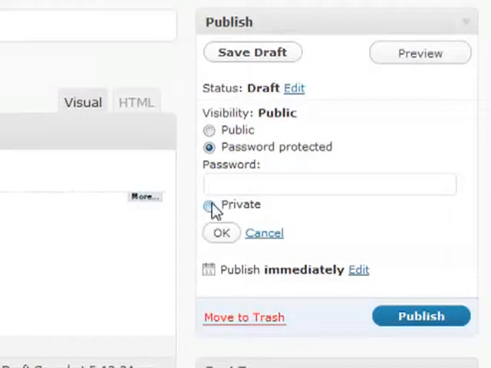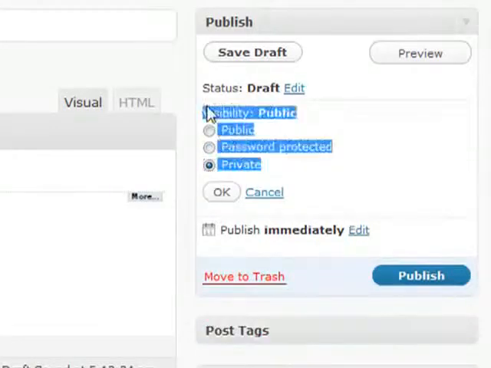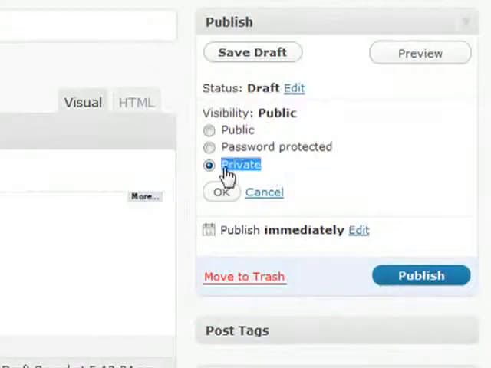So the next one is kind of like password protected, except not too many people are going to be able to view this except for certain users. Non-registered guests will not even be able to see that this is a post if it's set to private. A private post is exactly that. It's for not many people.